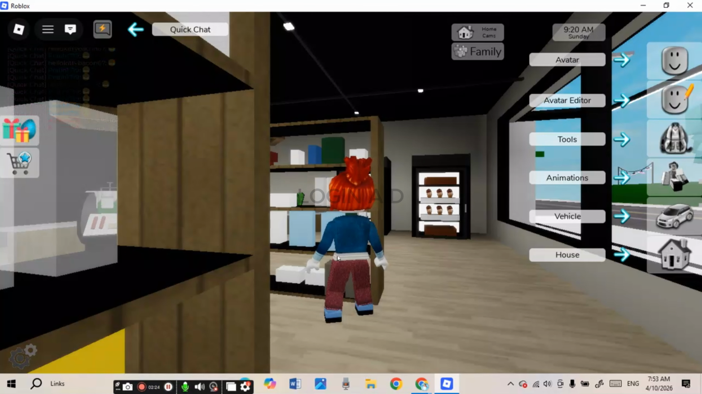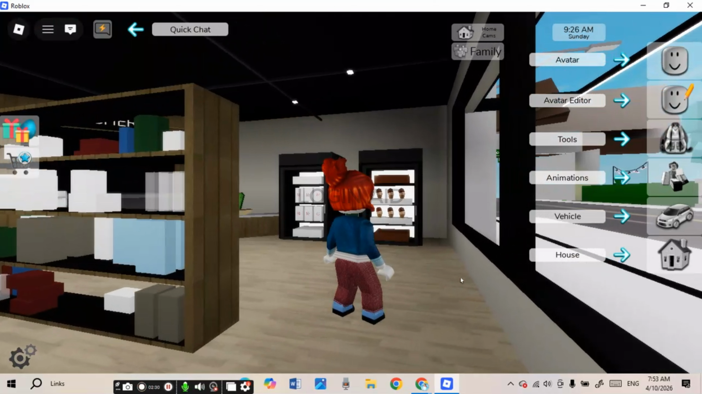So if you want your avatar to walk slowly, what you have to do is right click on the ground close to your character. Now after you do that, your character will walk slowly to that particular clicked spot. The closer you click to the character, the slower they will move. So like this you'll be able to do it.